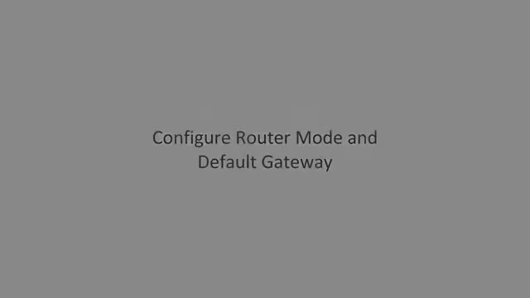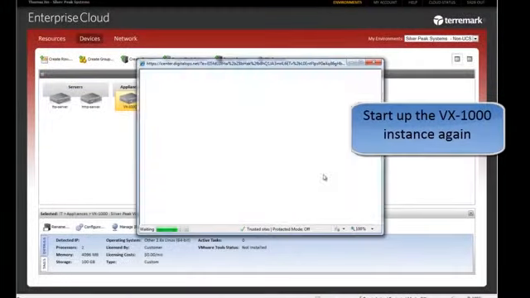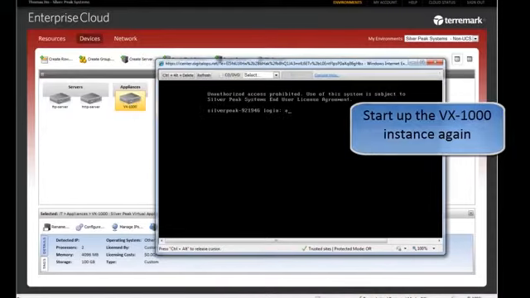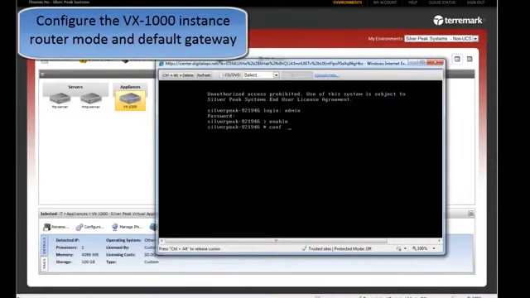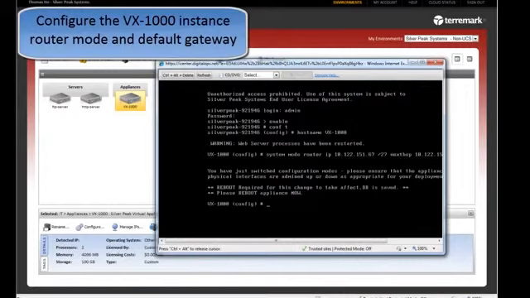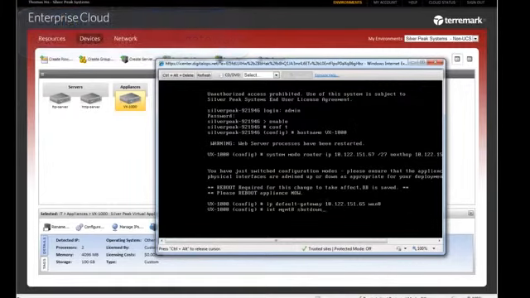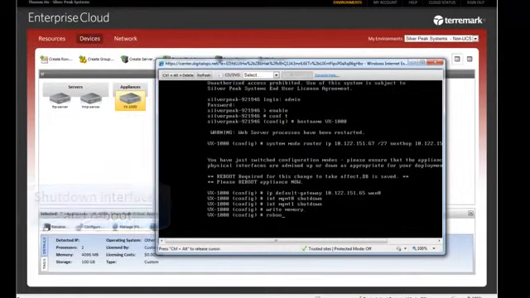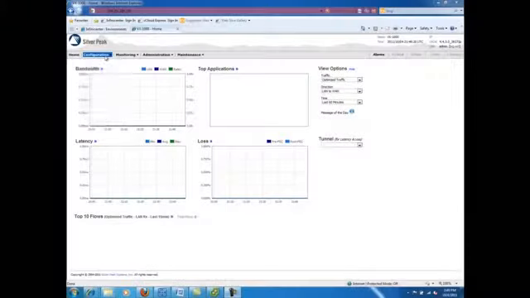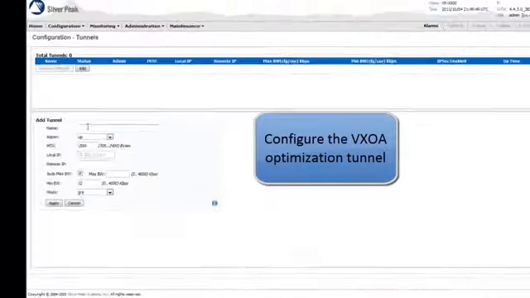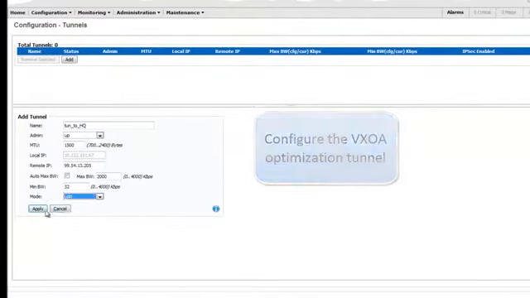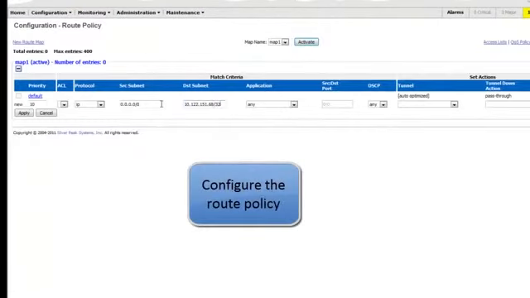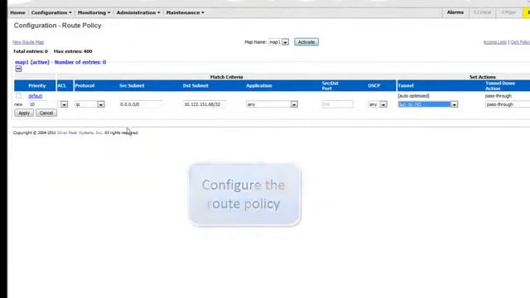Start the VX1000 instance up and configure it from the console to run in router mode, then set the appropriate default gateway. Now, simply configure the optimization tunnel and the route policy through the VX1000's management interface. Configuration on the VX1000 is now complete.